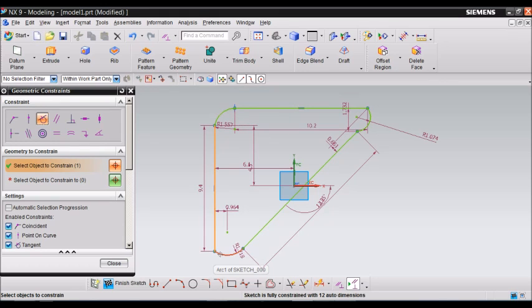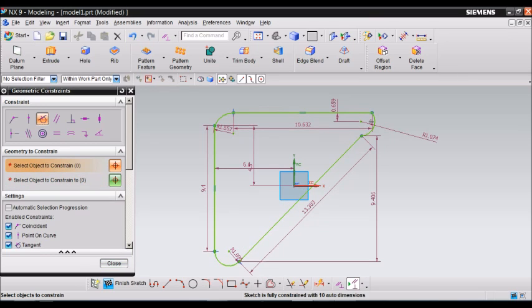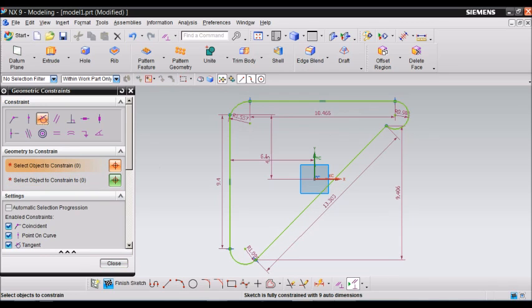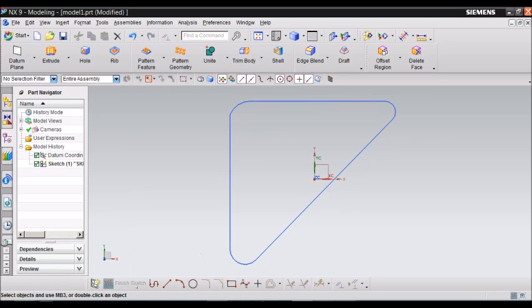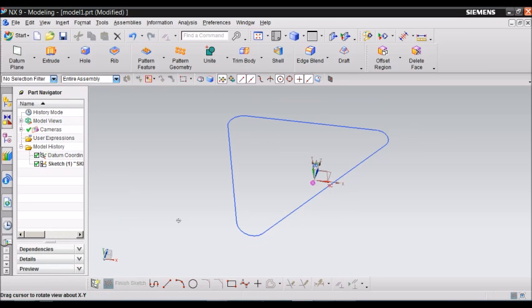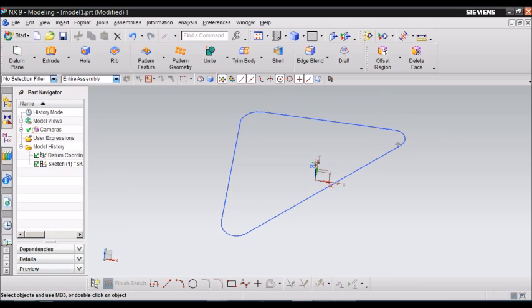We did the same with the other ones. And also this side. We apply also the tangent constraint to this line and to this curve. Once you are done, you click Finish Sketch, and now you can see all the tangent constraints that we applied.